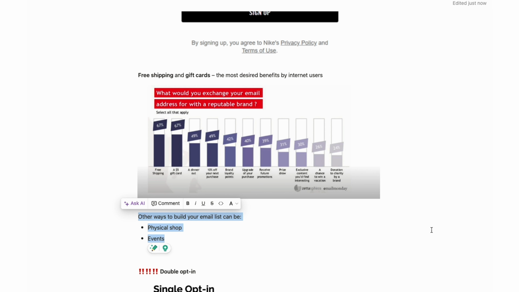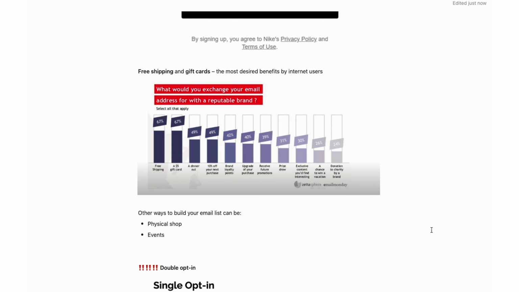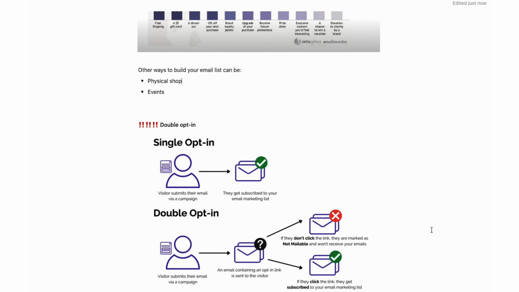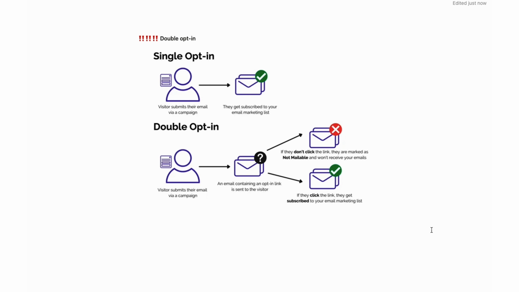Whatever option you choose, just make sure you enable double opt-in. You know, when you sign up for an email list and then you get the email asking you to confirm your subscription by clicking a link, right?